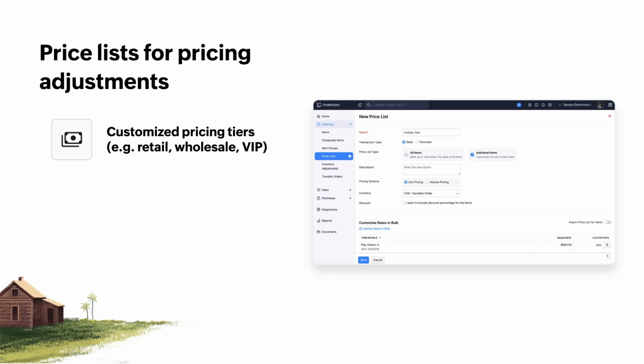Okay, so the next feature that we're going to be discussing is the price list. In real world selling, pricing is not always one size fits all. Different customers and different situations often call for customized pricing, and that is exactly why we have the price list functionality. In Zoho, you can define three types of price lists.